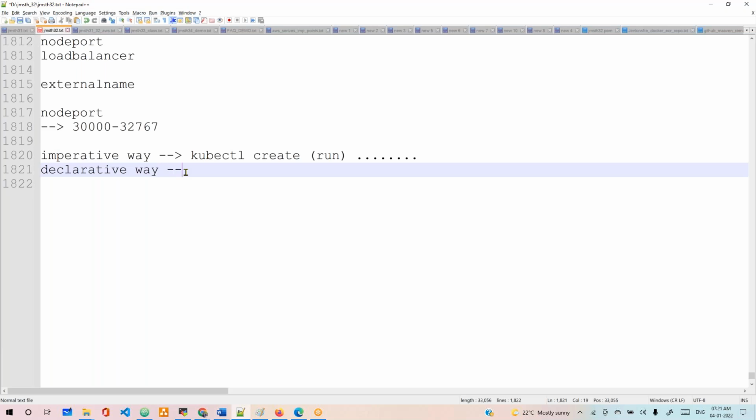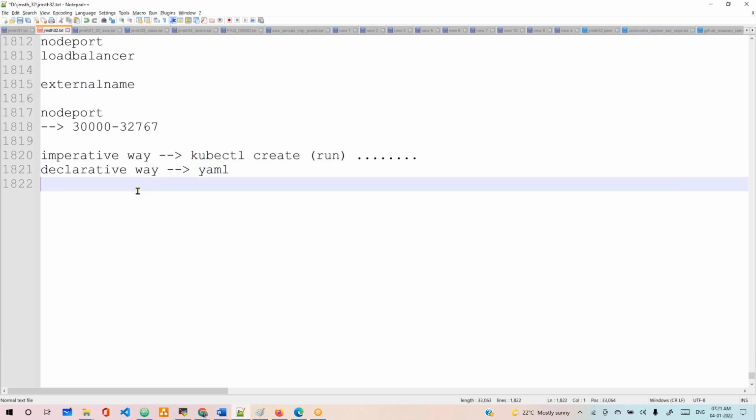Declarative way means we need to write a YAML file and then keep that YAML file. The same way in Ansible, if you remember, we discussed ad hoc commands and then playbooks, right? Declarative way is the playbook kind of, and imperative way is the ad hoc commands. Just execute and then forget about it. If you want to reuse it, again you need to write a command. If you want to edit that, then again it's very difficult. That's the reason.